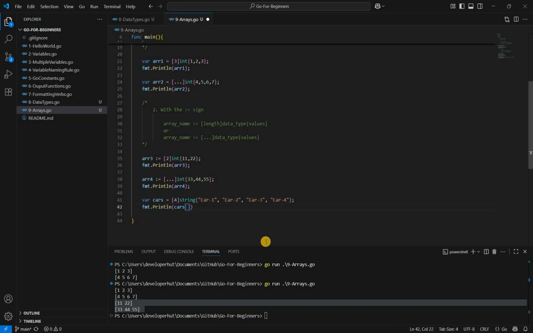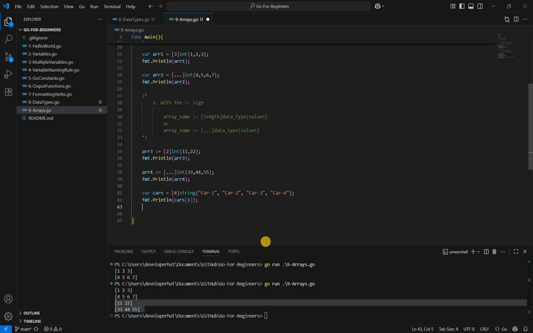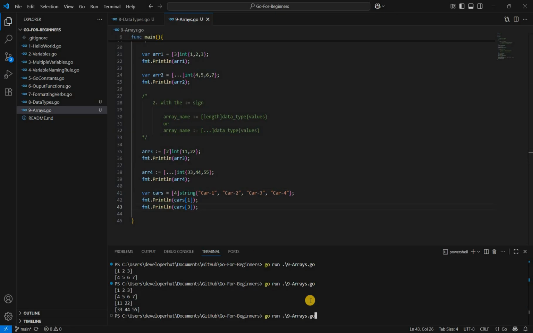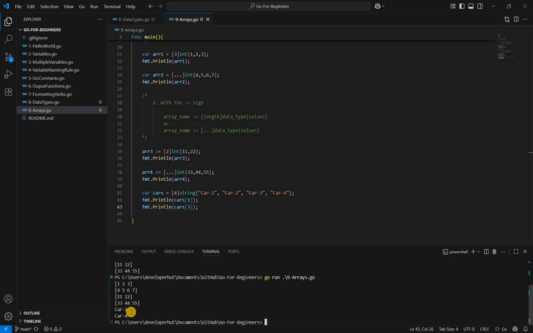So I will say car1. Okay, and then fm, I will copy this and I will say the 3. Okay, so this is the 0 index, this is the 1, this is the second, and this is the third element. Let's try to run this. So you see we access the elements of the array using the index.